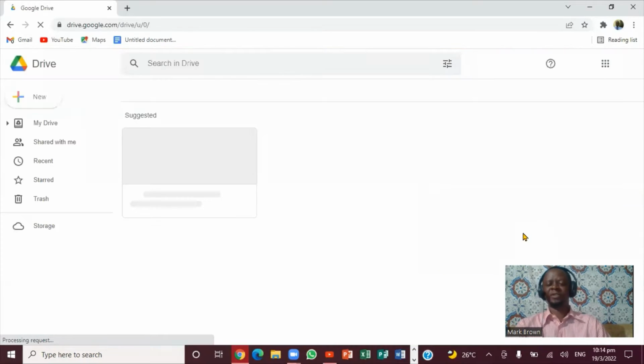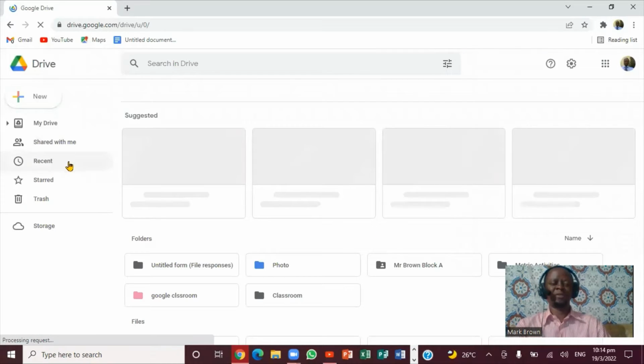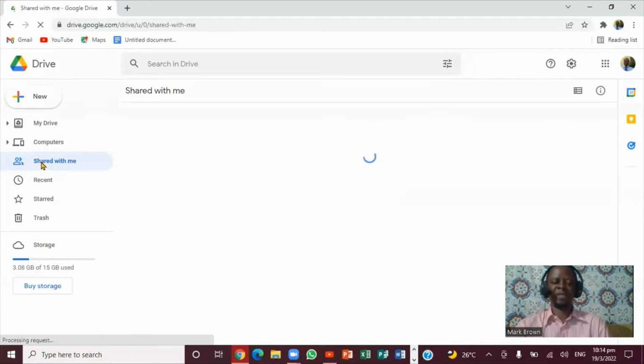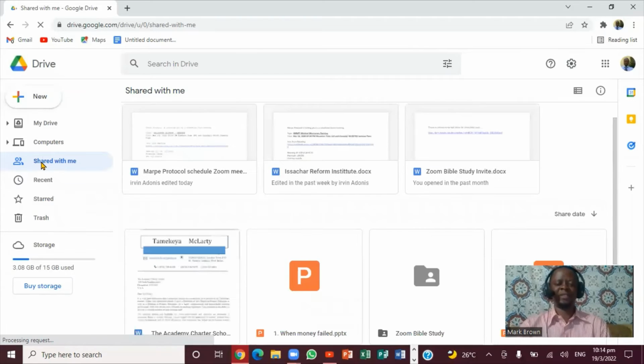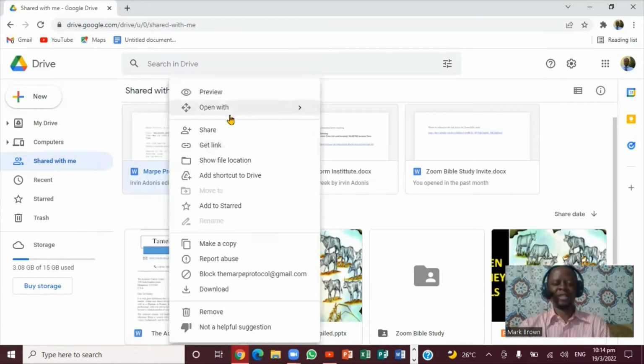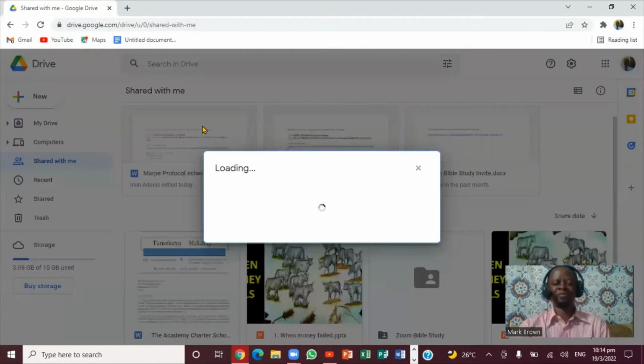And what you're going to see up here is Recent, Start, Trash, Shared with me. I want to click on Recent right there. That's exactly how you share a file directly from that end. Right, so the first thing you want to do is put the mouse pointer right on the document. You're going to right click. When you right click, you're going to click right here where it says Share.